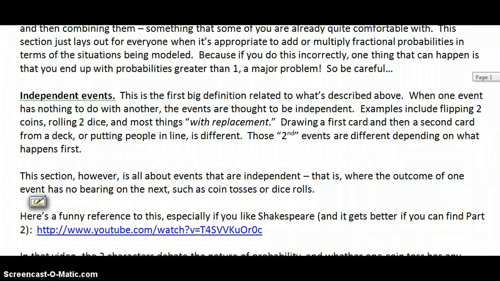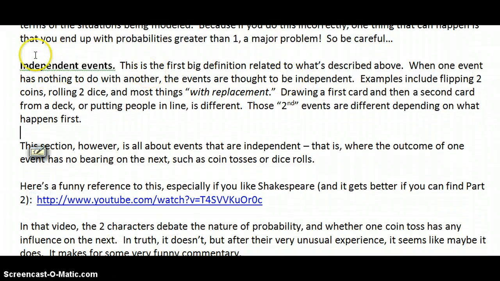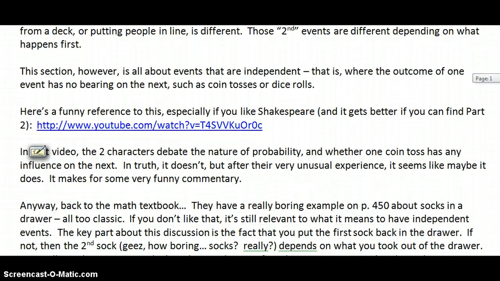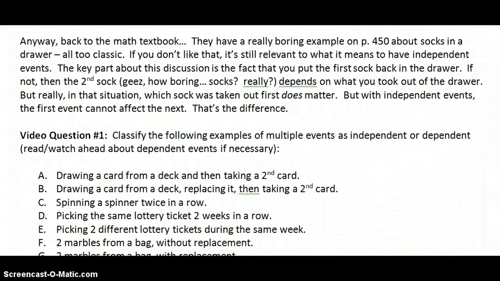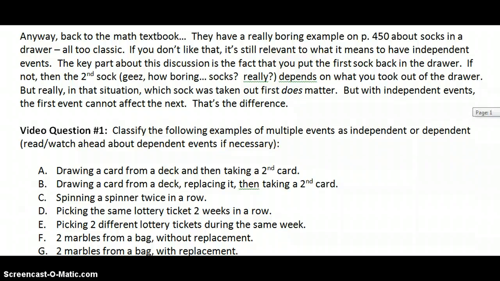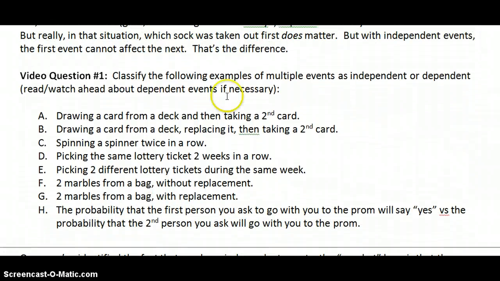Okay, so yeah, independent events. I mean, it's a good name for that. Independent events are events that have absolutely nothing to do with each other, when the first outcome has nothing to do with the second outcome. Okay, here I talk about the socks. There we go. And there's a question here.